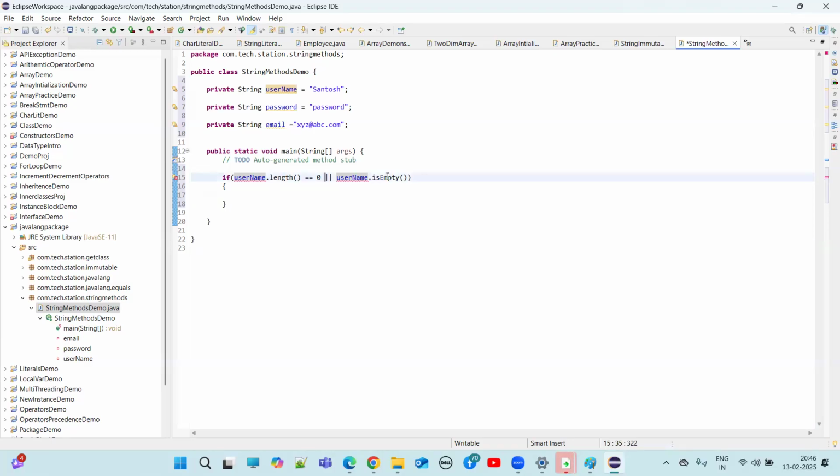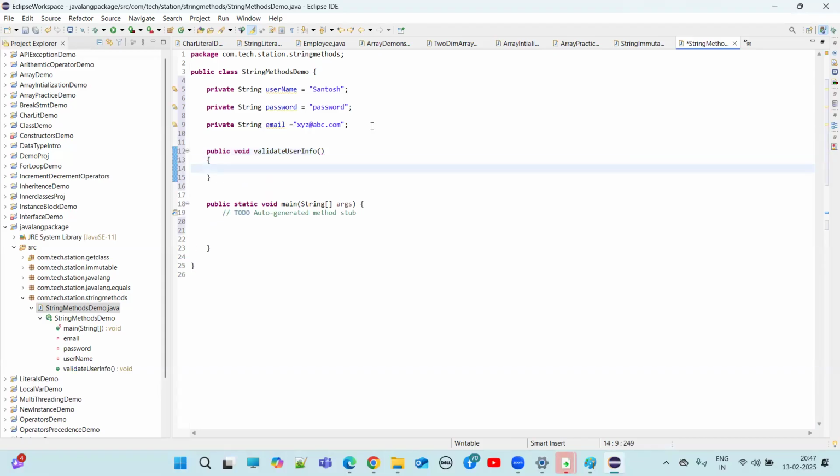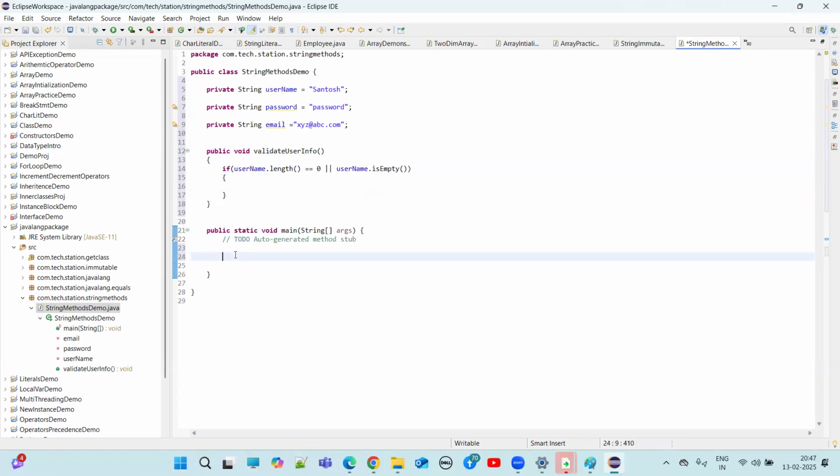We need to make the variables static, I guess. Yeah, this is public static void main, right? Yes, it has to be static variables. Or else, one minute. Let me create it outside of static. Public void validateUserInfo, this is the method I'm creating. So under this, I'm trying to write the logic. Here I need to create an object of this class, demo equals new.